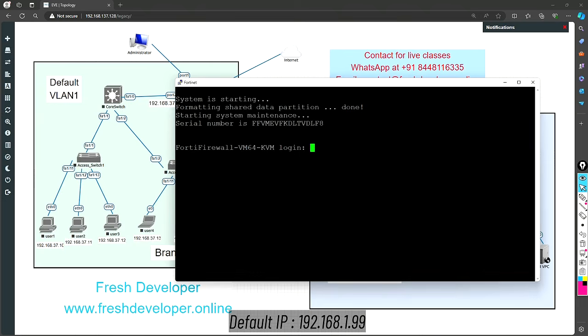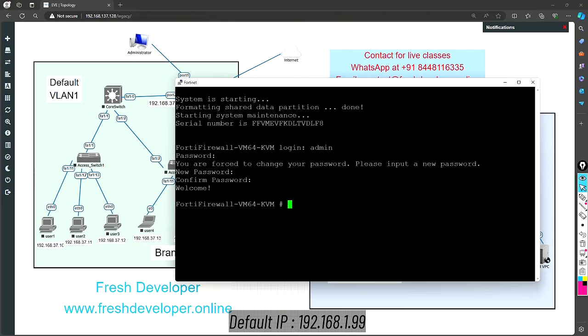Now it needs the default credentials. So default credentials of this firewall are admin. You have to type admin, hit enter. And in the password section, you don't have to enter anything, just hit enter. So I will hit the enter key and now it is asking me to change my password. You can set up any complex password. I'm setting admin123, but don't do that in the production environment.